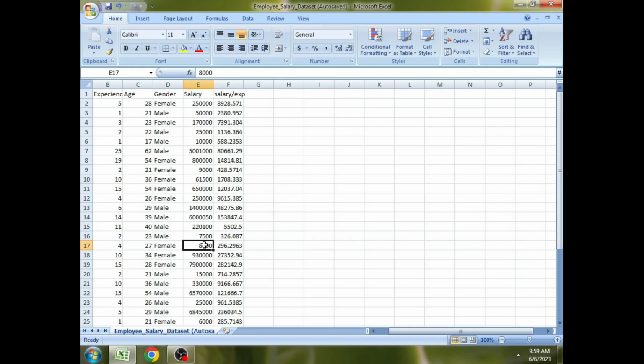So how to handle them? We need to handle them. What are the ways? We need to remove them. To handle an outlier we can remove it, otherwise you can replace it with some other values. So that's what we'll see now, how to do it in Excel.